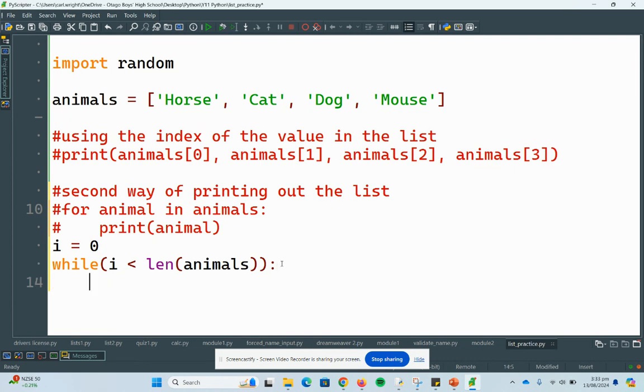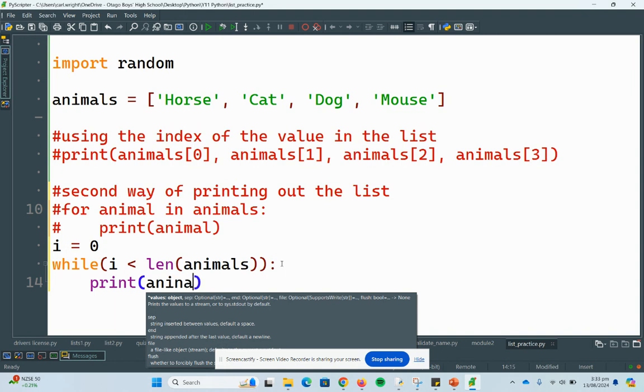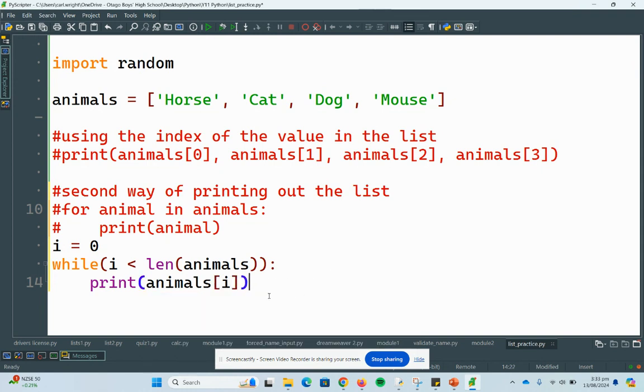Right, now I can go print animals at I position. Okay, so I has 0. So when I is less than the length of the list, remember the length of the list is 1, 2, 3, 4. It's 4. So when I gets up to it, it's still less than 4, it'll keep looping. So this is a good way of making sure you don't go over the list.